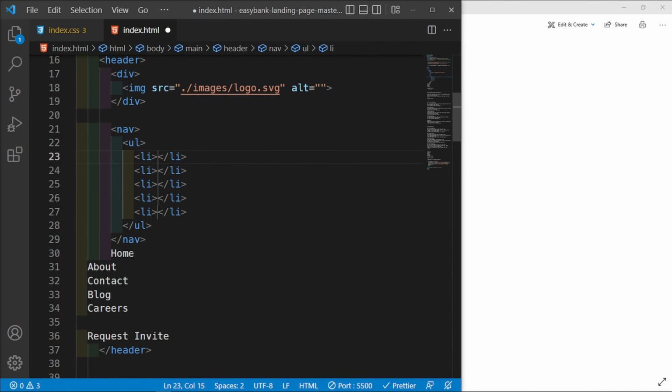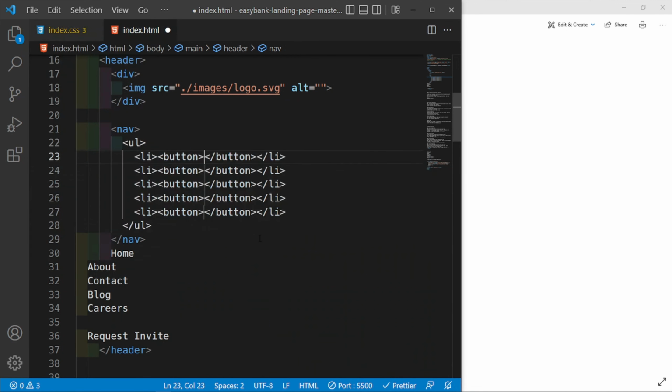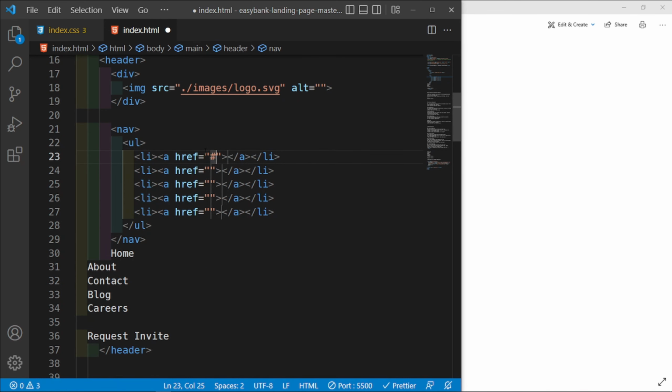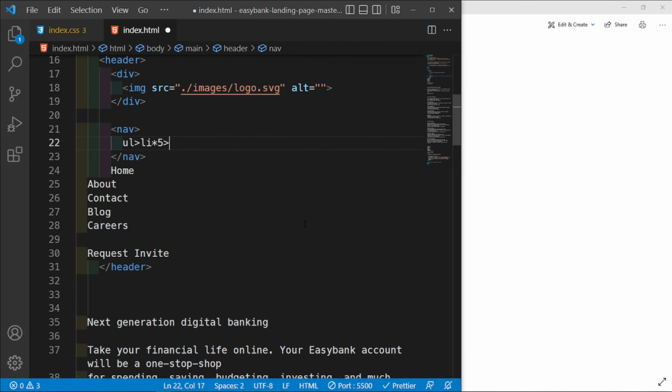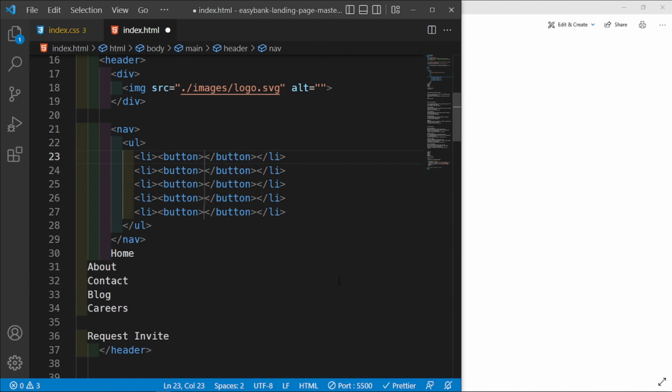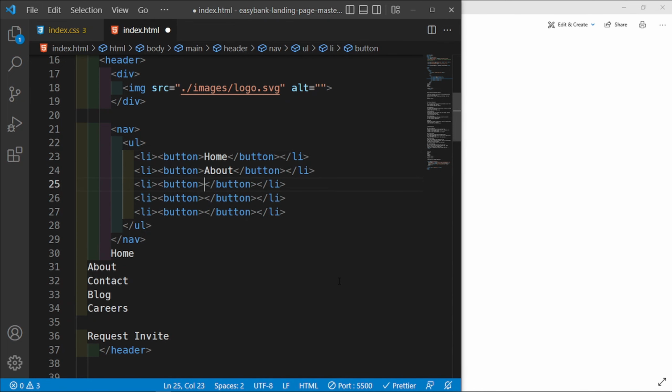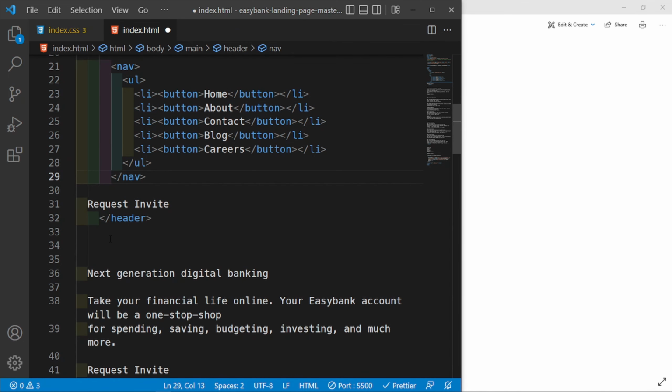Because these links are not linking to any particular page, you can have them as buttons, or you can have them as anchor tags with a hashtag href, which means it's just linking to the current page it's in. But I'm going to prefer to use buttons here. So this one says home, then about, then contact, then blog, and then careers. Then we can remove this, and this is going to be our call to action.